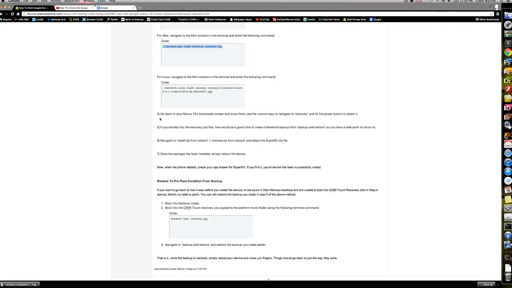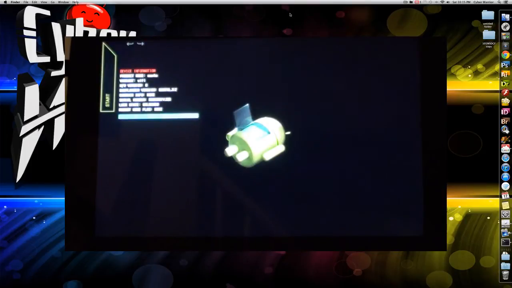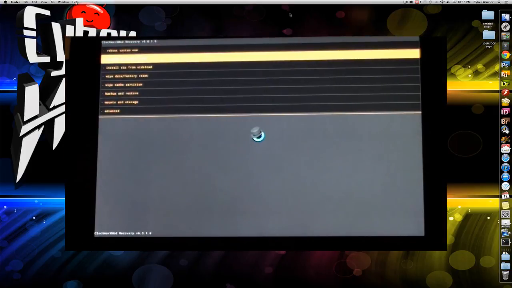The next step is go back to your Nexus 10's bootloader screen, and once there, use the volume keys to navigate to Recovery and hit the power button to select it. Once you're in bootloader mode, you're going to use the volume keys to select the recovery option. Right now you'll see it says Start. And there it is, recovery mode, and hit power to select it. Your Nexus 10 tablet should boot into ClockworkMod Recovery.